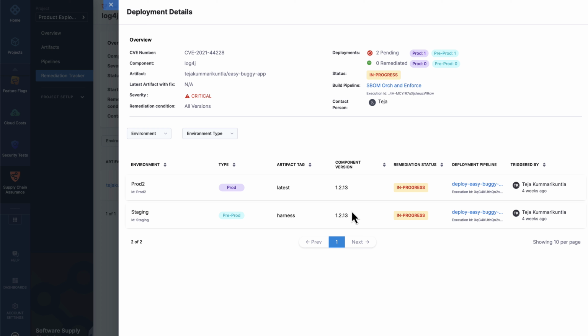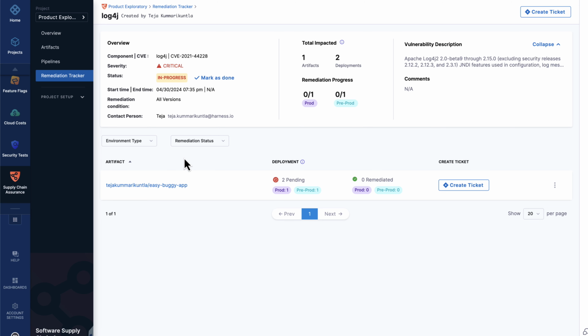And you can see these are all in progress, and the moment you start patching them, the tracker will automatically detect and change the remediation status from in progress to done. So that's how the tracker brings everything into your hand in a matter of clicks. So yeah, this is how you can create a tracker based on a component, and by giving a remediation condition, it brings all the data.